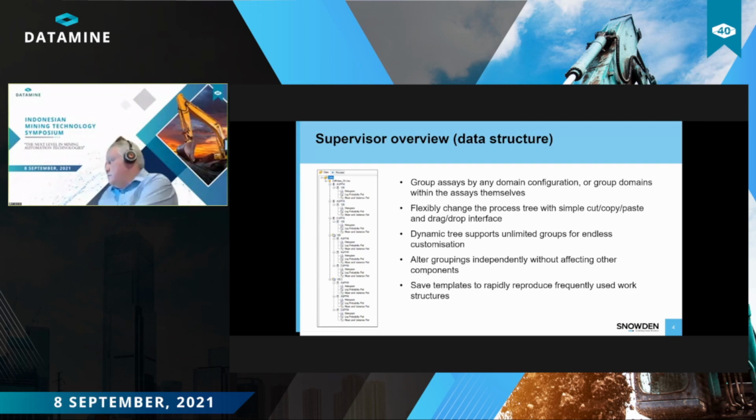So the project tree window that you'll see on a Supervisor screen on the left-hand side, this is it here. This is your project tree. And it's very versatile. You can load your data and group it by assay under domain or domain under assay. Here you can see the assay is loaded, and underneath it are the domains. In this case, there's only one domain called domain 100.